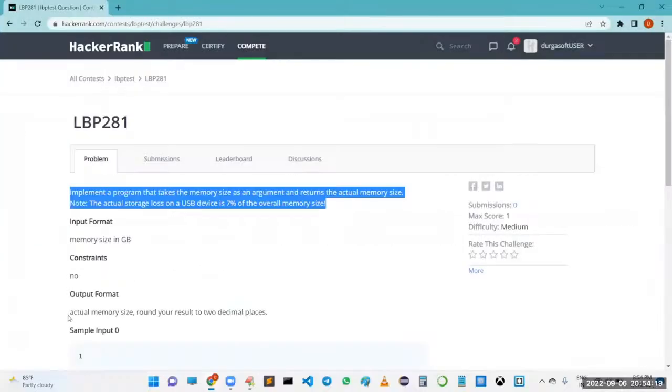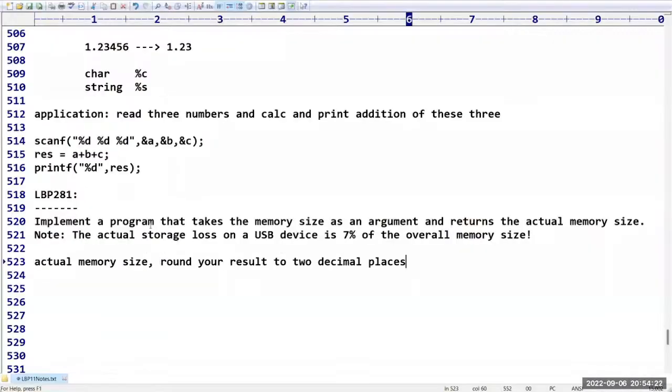Now you can see there is one constraint also. Implement a program that takes the memory size as an argument and returns the actual memory size. Suppose my pen drive is 1 GB. I give 1 GB as input, but what is the actual memory size once you insert it into the system? Note the actual storage loss on a USB device is 7% of the total memory size. If I give a 1 GB memory card, I will get only 0.93 GB.